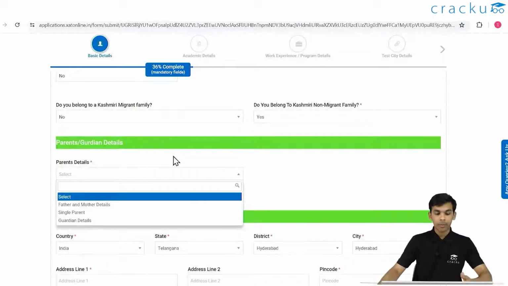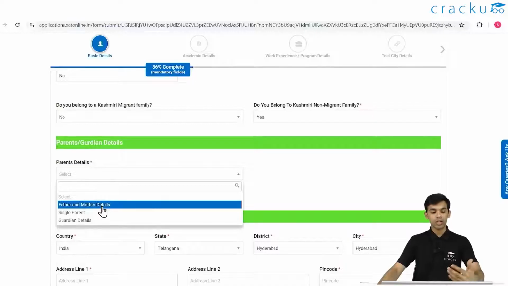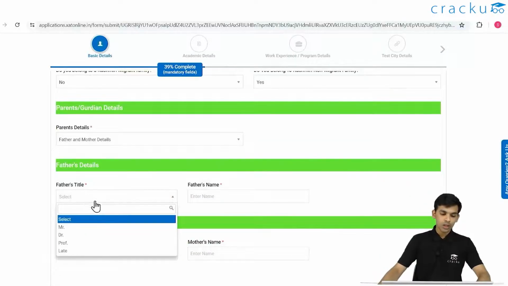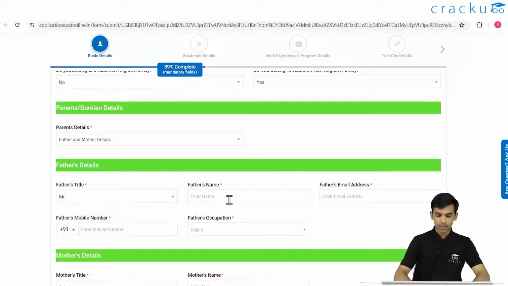Then you have to put in parent or guardian details. Select who your guardian is. If you have father and mother details, click on father and mother details if that's the case. Otherwise, if you have a single parent, click on that. If you have a guardian other than your parents, go for that. So put in your parents' details, which can be anything. For now, I'm not filling it in real time.